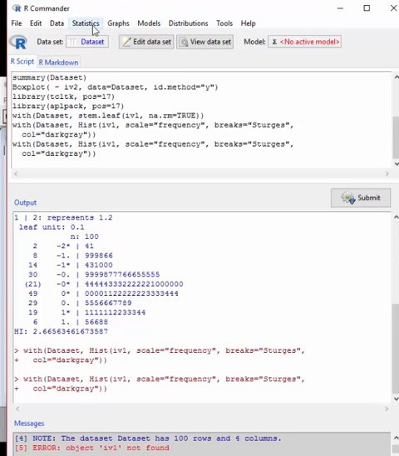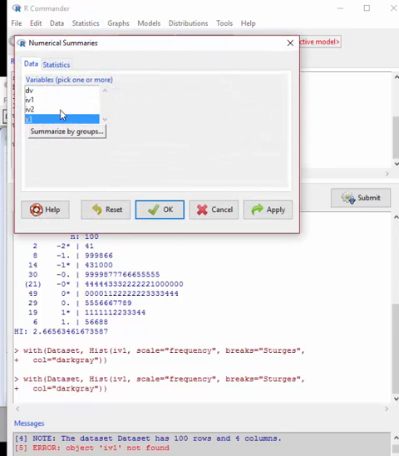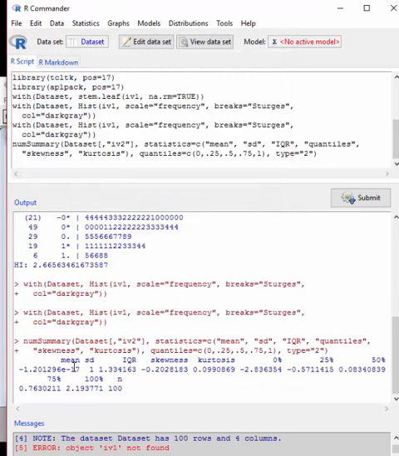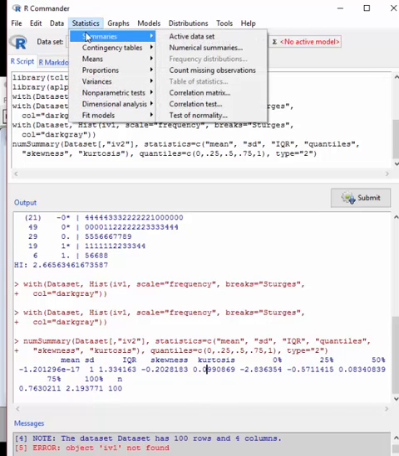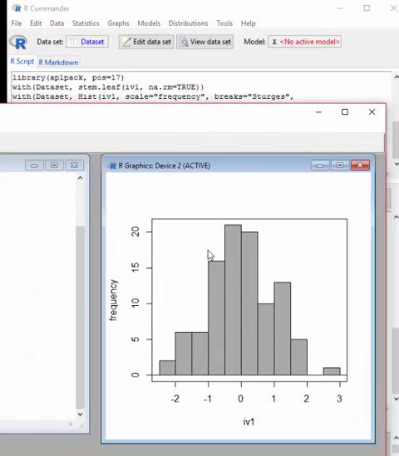So Statistics, Summaries, Numerical Summaries, and then choose your variable. That'll give you your mean, standard deviation, skew, kurtosis if you check it. If you go to Statistics, Summaries, and then Active Data Set, it'll also give you the median. And then to get the mode, you can take a look at these histograms. Okay, that's it for now.